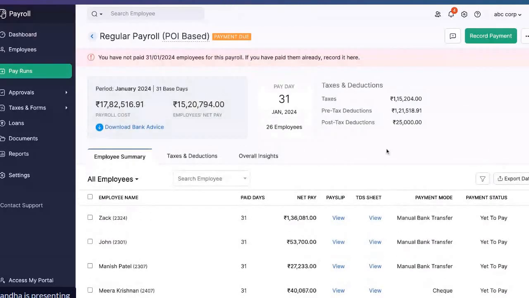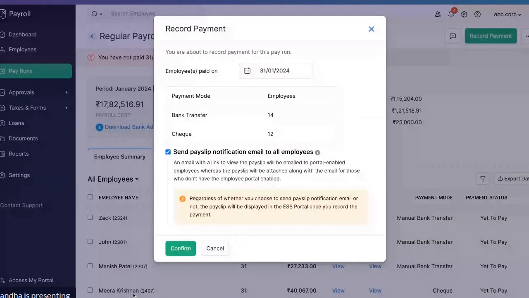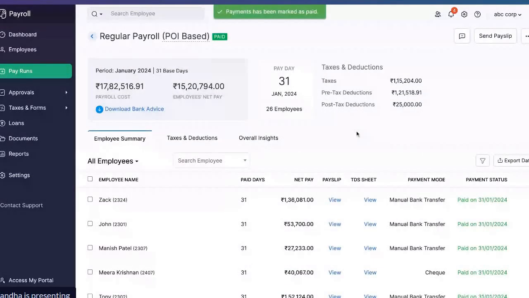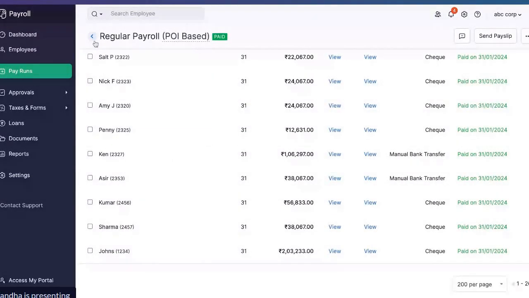It will be on this page. Once you have made the payment to your employees, you can come back here and make the record payment over here. With a few simple clicks, you can completely process all the payroll activities for your organization. Now I'm switching back to Zoho Books to show you how these things have been reflected over there.